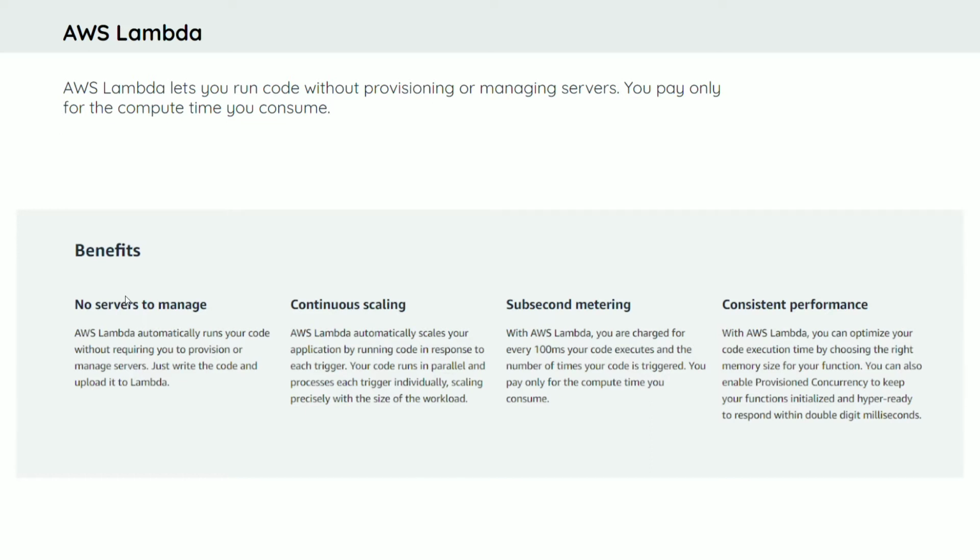Here you don't need to manage servers, and AWS Lambda will automatically scale your application by running code in response to each trigger. AWS Lambda follows sub-second metering and it has consistent performance.